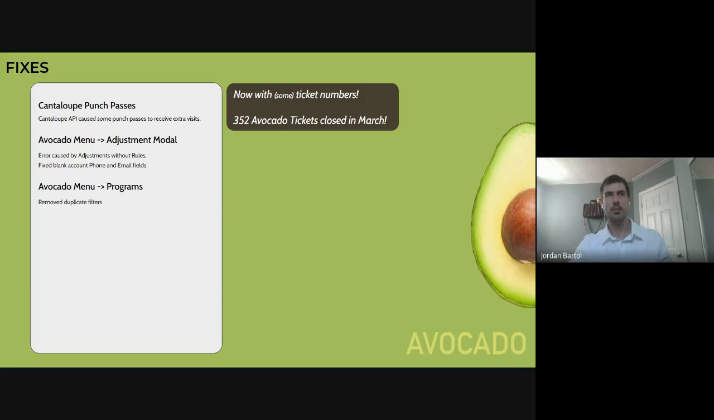On the Avocado menu, under Programs, you had some duplicate filters. We added lots of filters for you recently under Programs and Camps. In fact, we added so many filters that we added a couple of them twice. There were 2 divisions, and I think there was 2 of something else, so we cleaned up those duplicates.